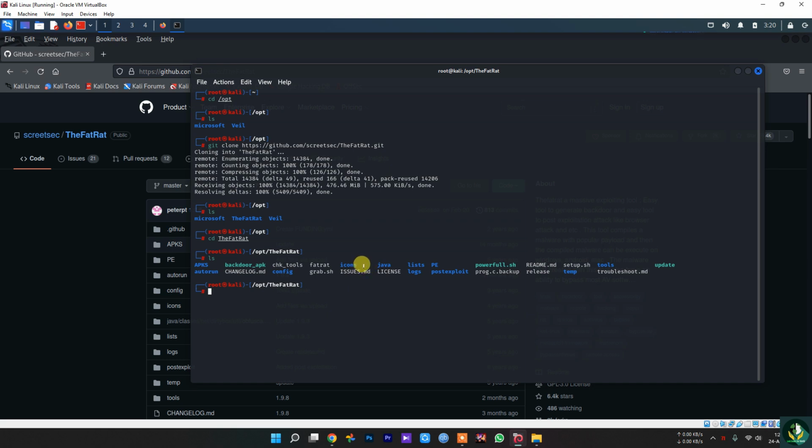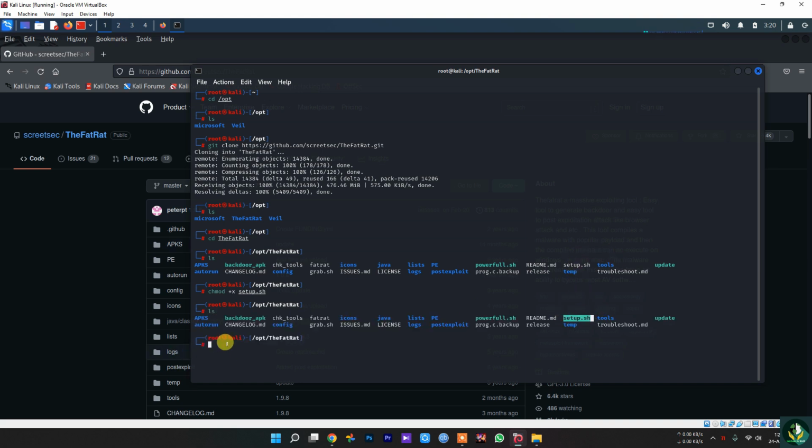So what you have to do now is set a permission to this file so that we can execute it. We can do this using a command which is chmod plus x, then just type the file name, setup.sh. So let's again list all of those files to see. As you can see, it's now in green, so we can execute it now.